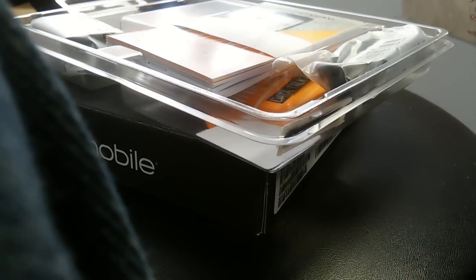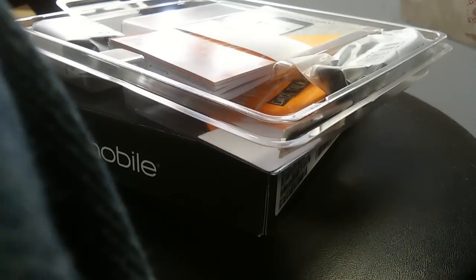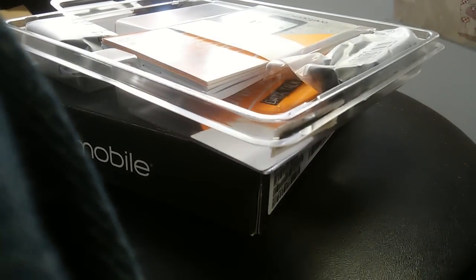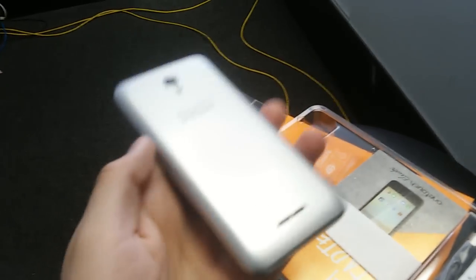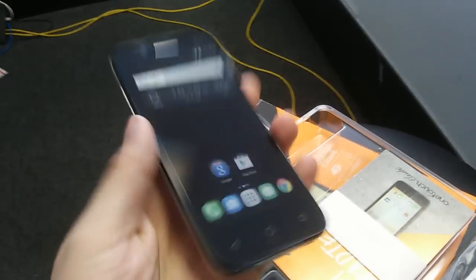Give me one second, let me try to open it. Good God. Oh, shoot. All right, there we go. Wow, I'm not gonna lie, guys. This phone feels so light. So that's a good thing about it. It is like a feather. The heaviest thing on this phone is the screen, the glass.